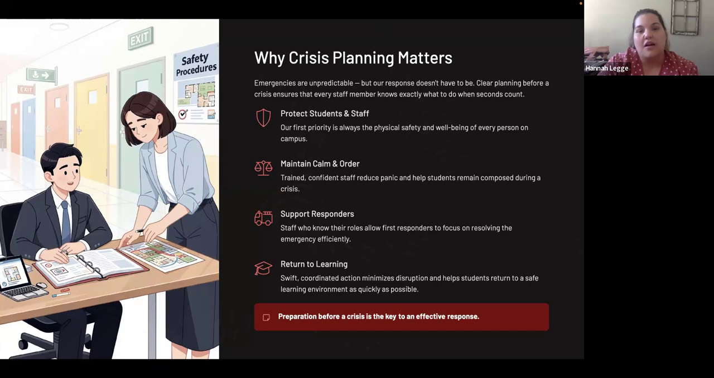Our emergencies can be unpredictable, but our responses don't have to be. Ensuring that we're all on the same page is important. It also allows us to protect students and staff, maintain calm and order, support our first responders or whoever's responding to the incident, and of course, return to learning as quickly as possible.